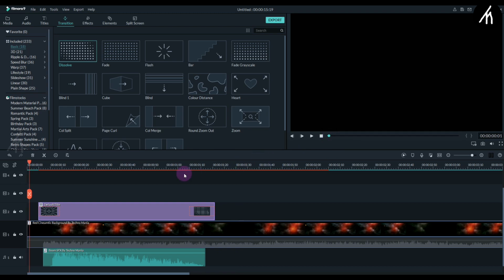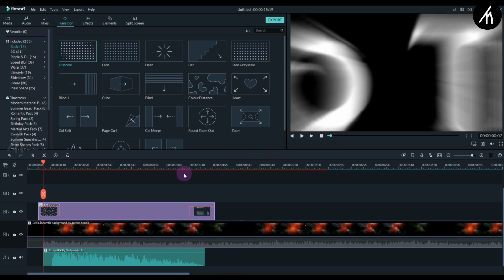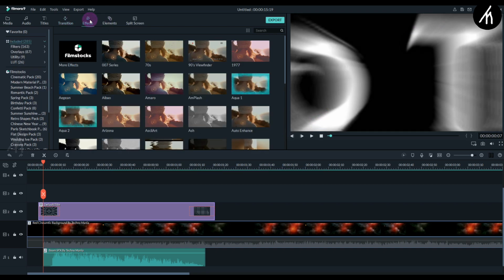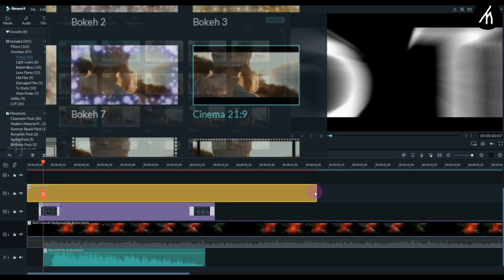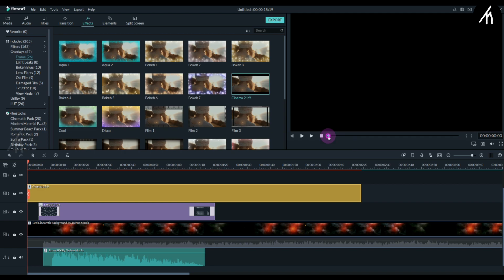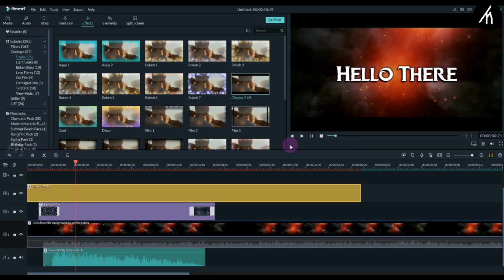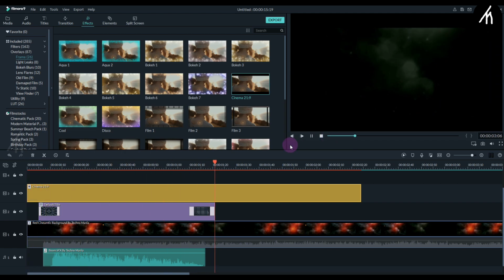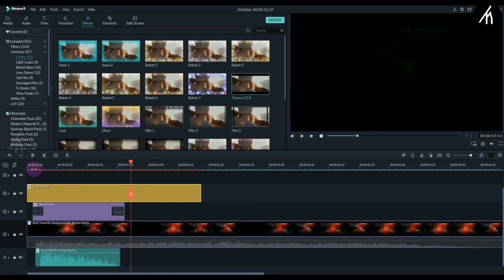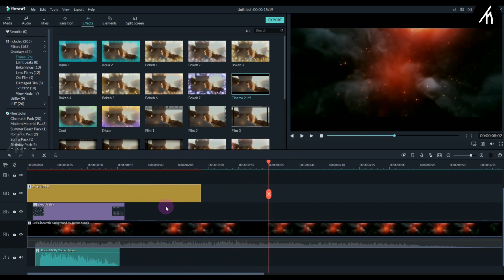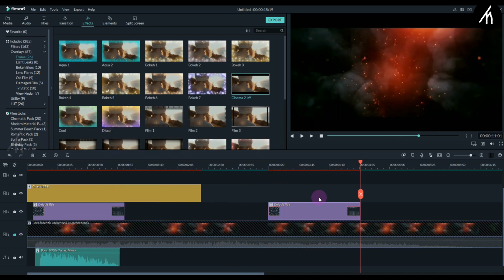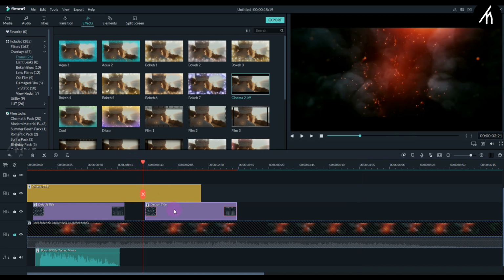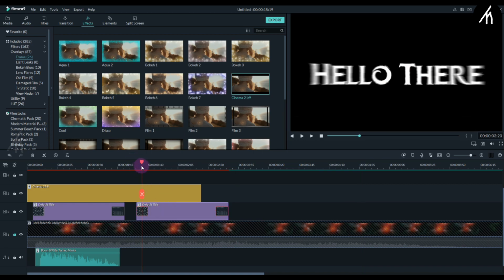Okay, now the final part. If you go to the start of the transition, then you will notice that our text is outside. So to counter that, simply add this cinema 21:9 frame above the whole video. And now if we play it, it looks good. Okay, now this particular video has much more portion of the text to apply, so simply copy paste the title and the sound effect and again adjust the duration to create your own cinematic title intro. And now our effect is done.